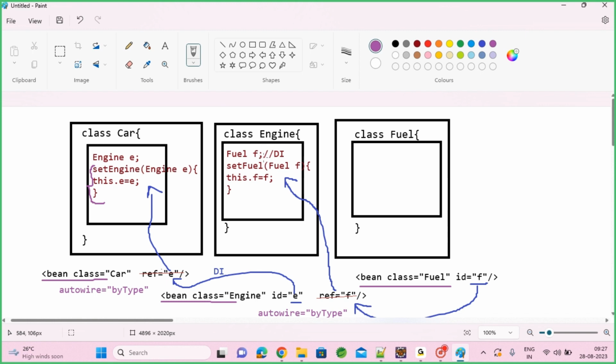Same way, in the engine class, I have a fuel dependency. It will search for the fuel. I mentioned the type, right? Type means your class. Class is a type. It is a complex type. You must have learned in core Java: String, character, integer, primitives, and your Java classes are also types. They are the complex types, or your own type. Class itself we call a type also, right? So this engine is a type. It will search for that engine type in your XML file.